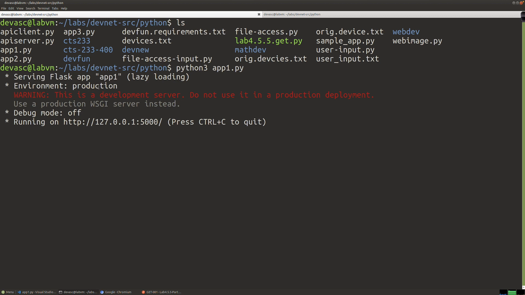It says environment production, but warning, this is a development server. Do not use it. You would never use this in a production environment. This would be crazy. So the debugging mode is off, and then it tells you, take a look here, running on the localhost address, or you can think of it as a loopback address, and port 5000.